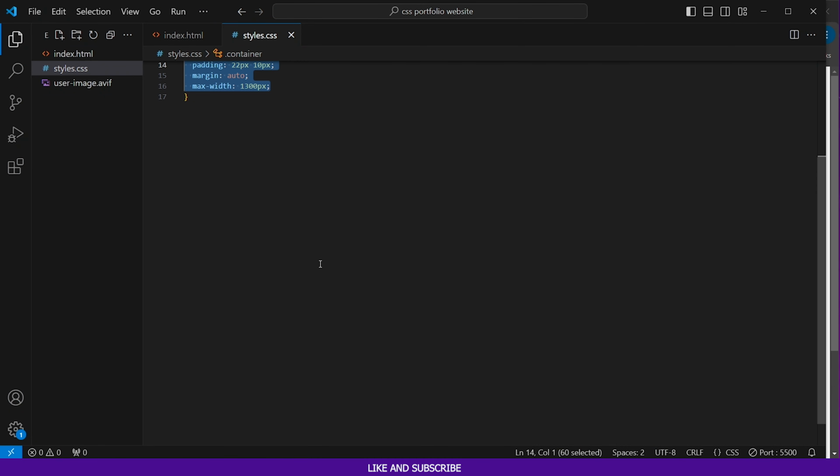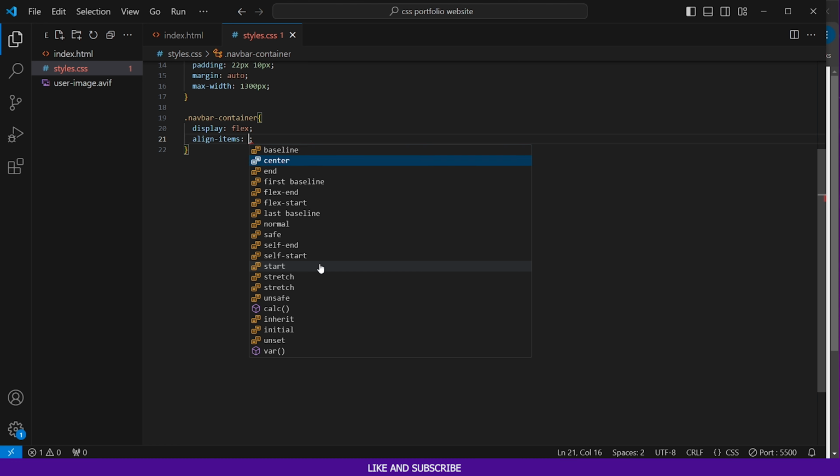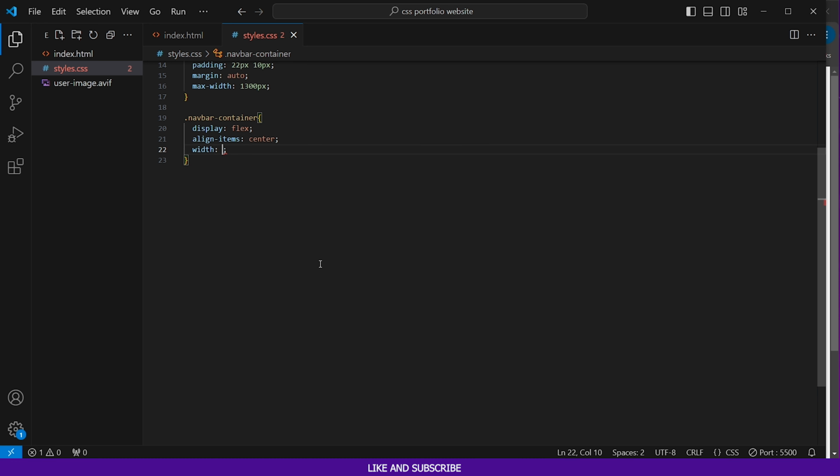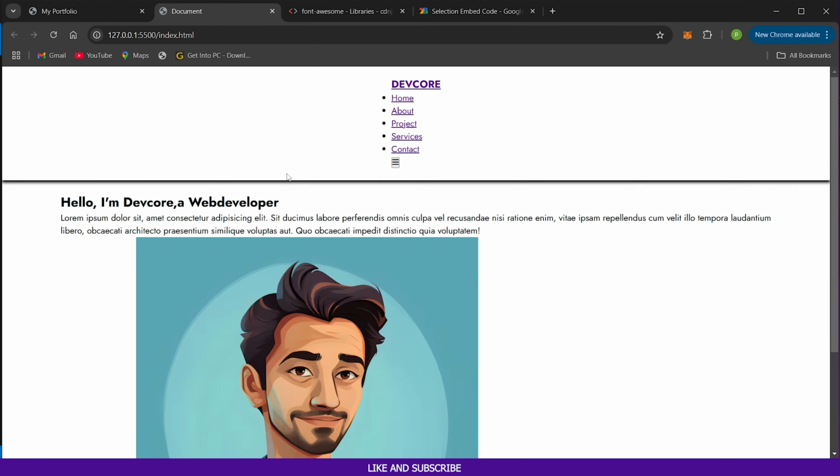Then next we're going to style our navbar container. Just type in navbar, and we're going to have dash container. That is the class, the container that holds our navbar. We're going to have display flex, and we're going to have align items, and it's going to be center. And next we're going to have width. Our width is going to be 100%, and we're going to have box shadow. We're going to have 0, 4px, 5px, and then we're going to have our shadow color. It's going to be 0, 0, 0, 100, not 0, 10. This is it, that's what we want.